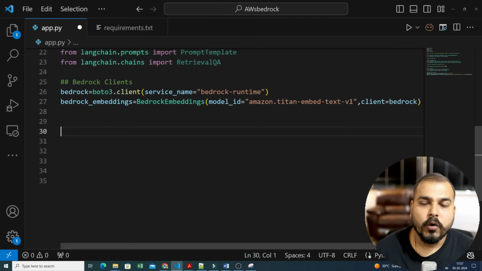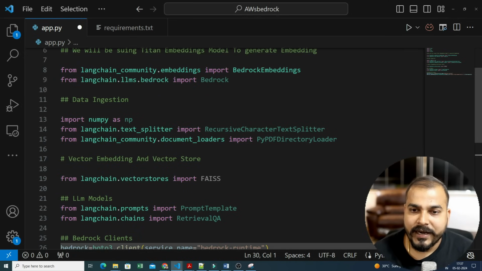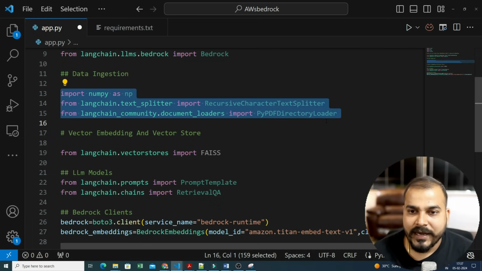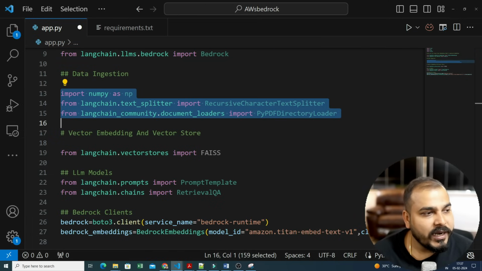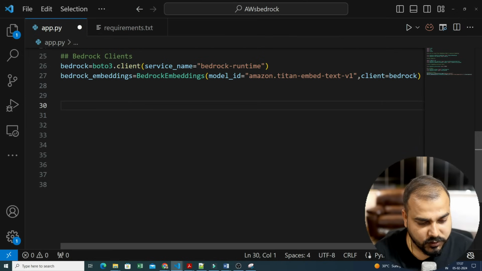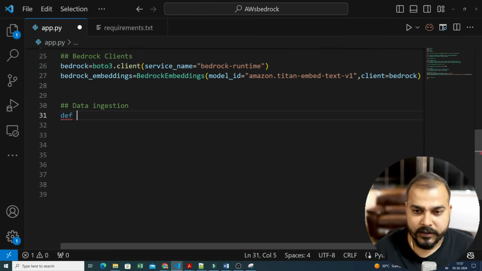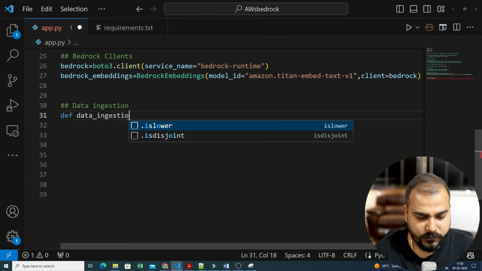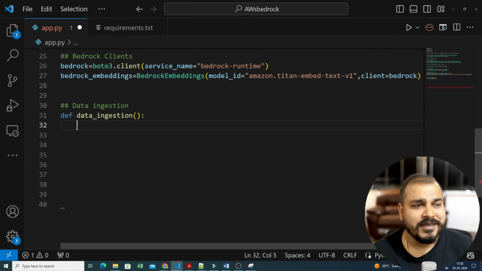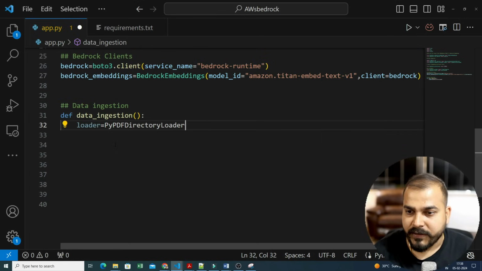Now, this is what we'll be going through step by step. First, we will create the data ingestion. See, this step is done, we have created our client. Now we will go ahead and implement data ingestion. So quickly, let's implement this data ingestion, and please make sure that you follow this. Here I'm going to write data ingestion. I will create a step, a function called data ingestion. Now inside this data ingestion, what are we specifically going to do? I have a folder. So let me write loader equal to PyPDFDirectoryLoader.